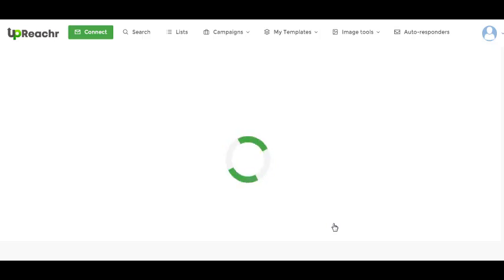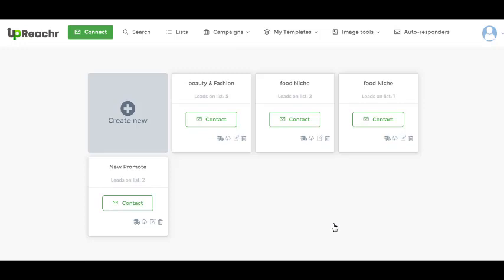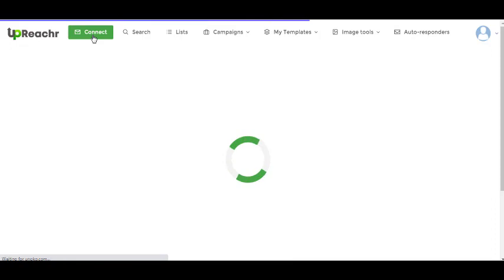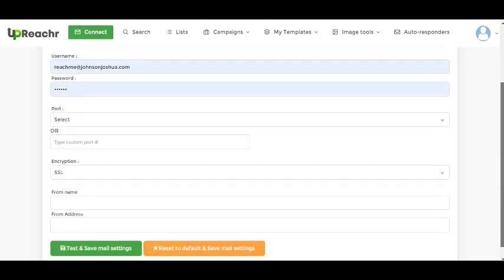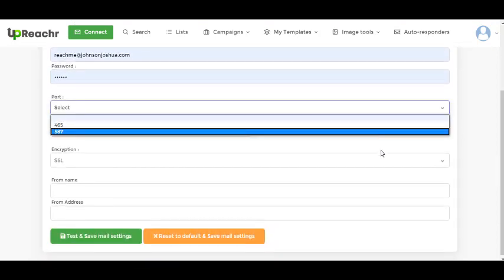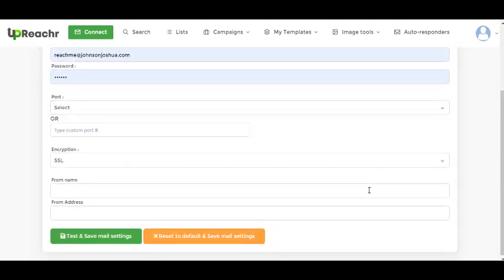But if you want to improve some performance and get things done yourself, you can come back here to the connect section. The connect section allows you to set up your own mailing SMTP options you want it to work with. You can state your host name, your port, your encryption, your from name and your from email address.